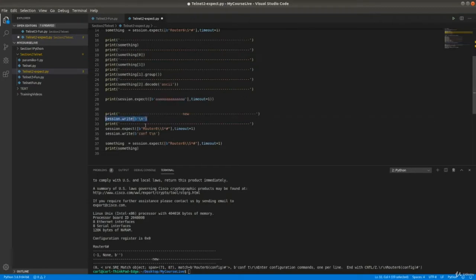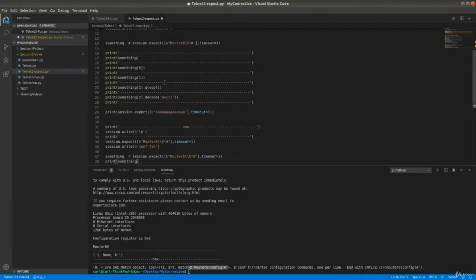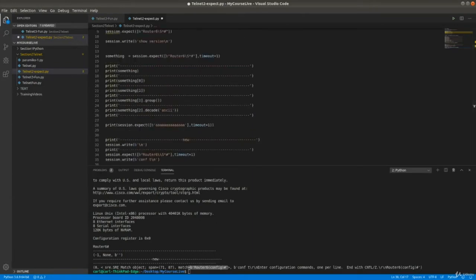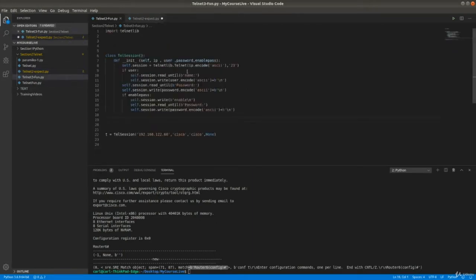Here we're sending a new line, then we're doing another expect just to get on the new line, and we're doing a conf t, and then we're performing the same thing again. If you notice here, you can see it has matched this one, and in the match statement is router.config. So the expect function is very useful. Okay, and that's also going to be on the GitHub. I'm going to move forward now and go back to the class that we're creating here.